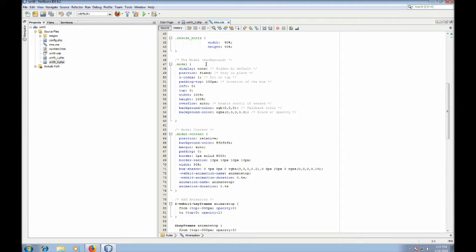And that's what this does here. It says display none. It's hidden by default unless it's called for. Its position is fixed, so it stays in one place. Z-index means that it's on top. Padding 100 pixels. Left 0, so we're at the extreme left of the screen to start off with, and the extreme top of the screen, but we're taking up 100% of the width and the height of the screen. And we enable scroll if needed, and then the background colors.